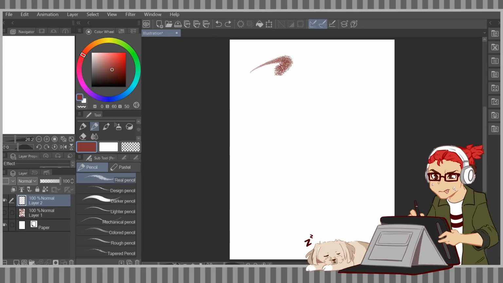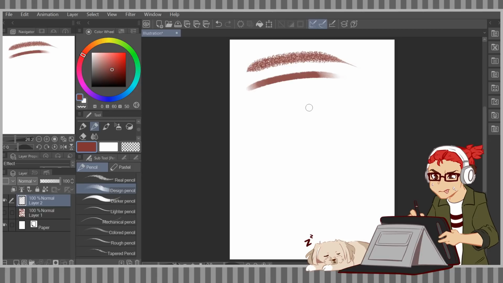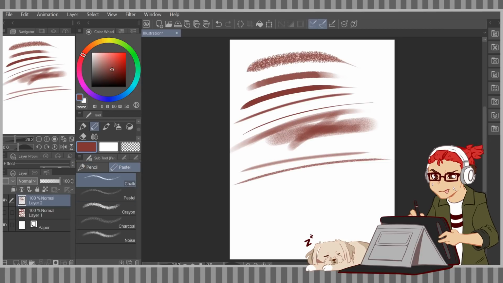I was also a little surprised to see that there's a difference between different pen and different pencil tools, because typically there's a pen tool and then a pencil tool. Oh my god, and there's pastels!